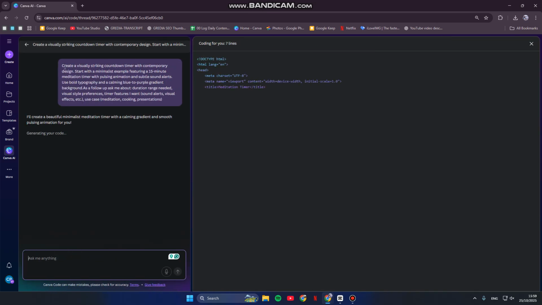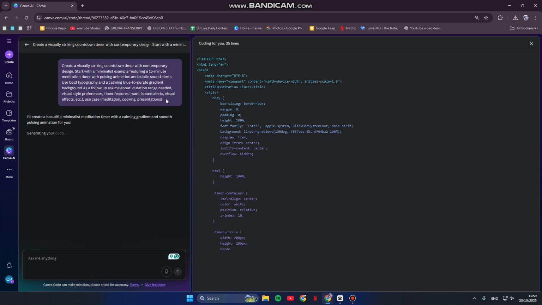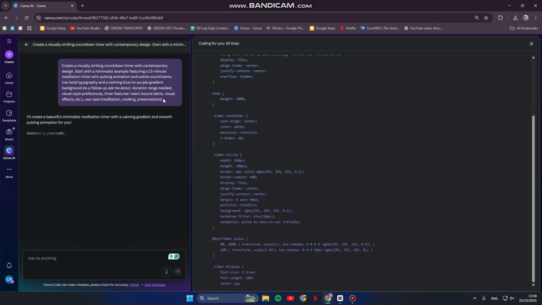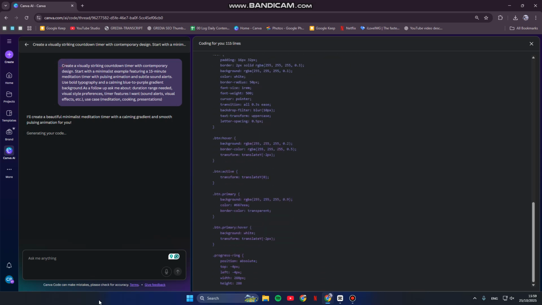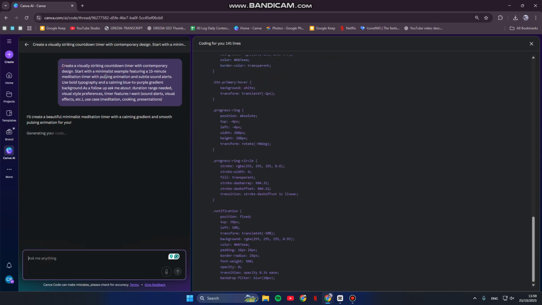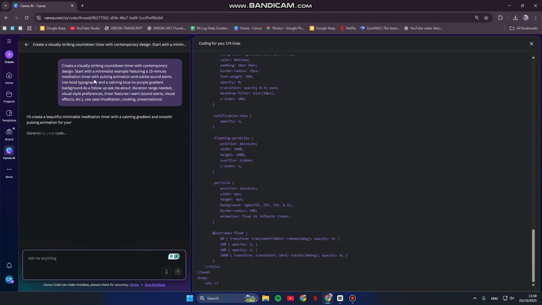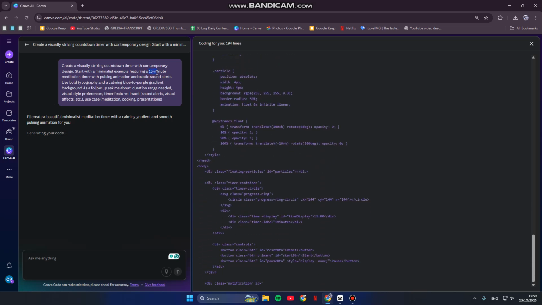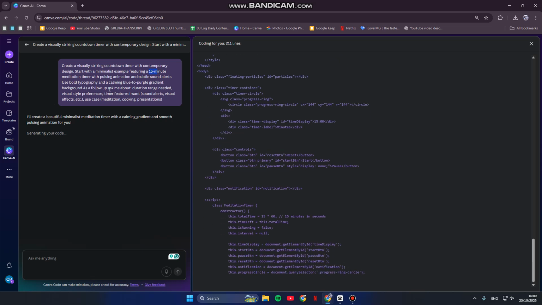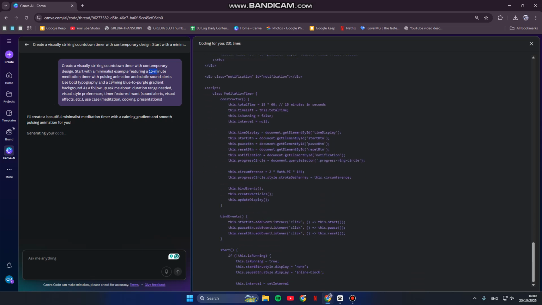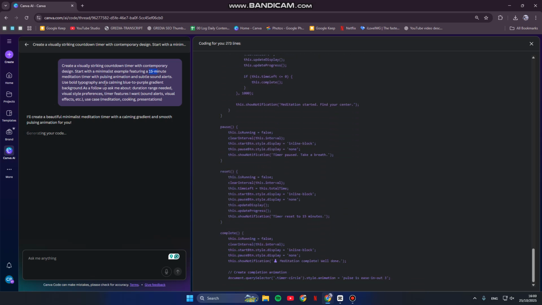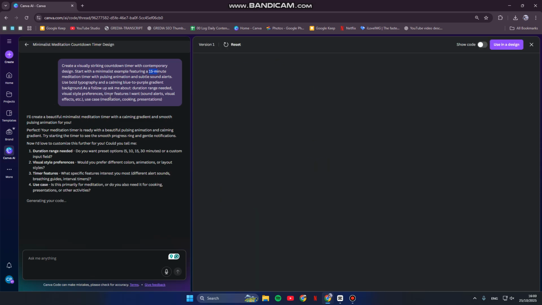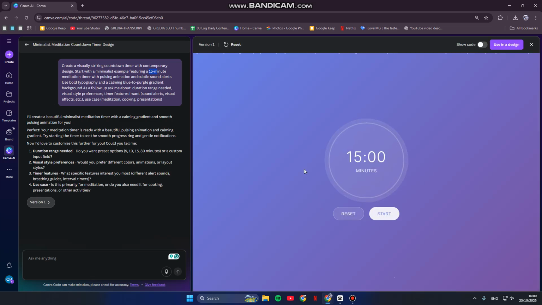This is the default prompt to create the timer, but you can always modify it by copying the prompt again and pasting it in here, and you can modify it with your own style, whether you want to change the timer or the typography or maybe the content. So this one is currently for meditation, but you can always change it. As you guys can see, this is how the timer will look like.